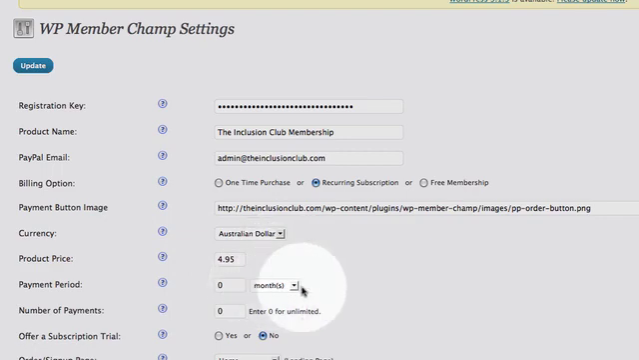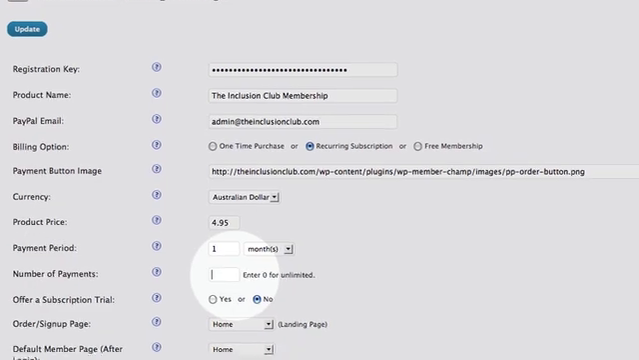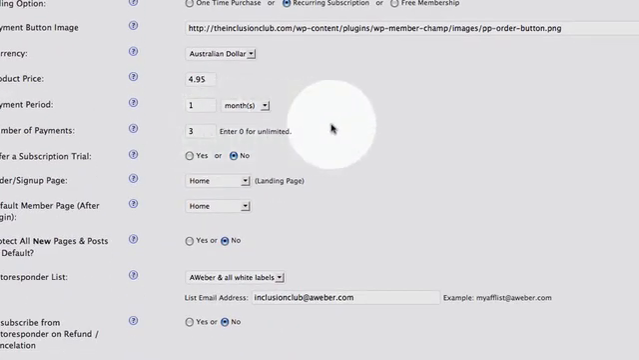Now, they're going to pay for this particular one by month, but you could select days, weeks, or years as well. My particular one is going to be billed once per month. Number of payments, that is for the term of payment, so you could put in 3, so that would go for 3 months in here. I'm going to leave it at 0 because that will go for unlimited, so it will continue until somebody cancels.